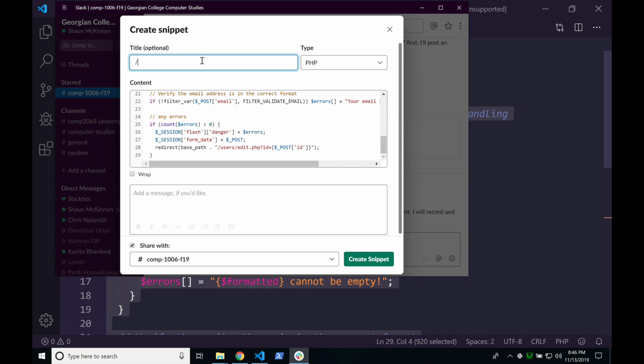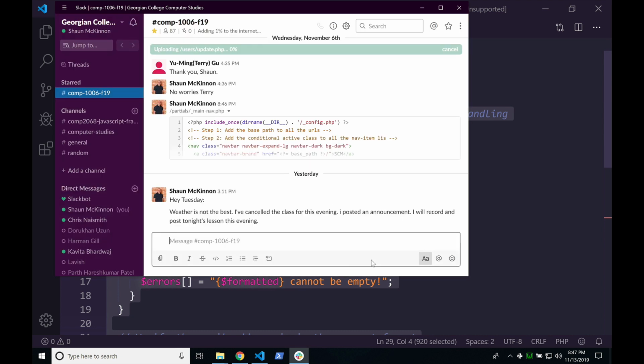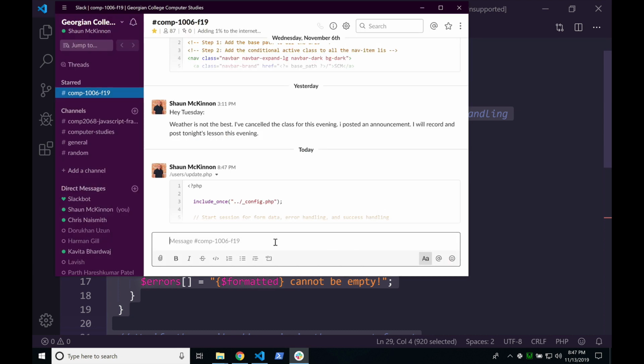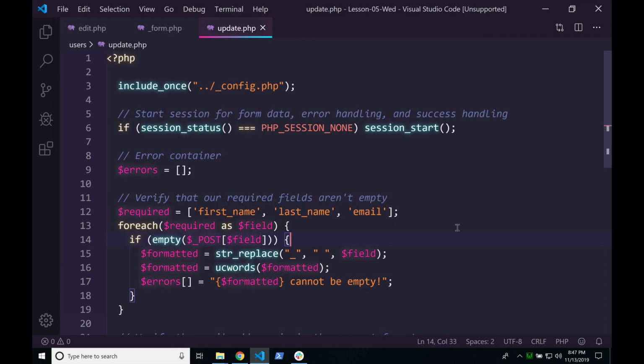Slash users slash update.php is where this file is going. Now, I said this last week, but just in case you forget, copying and pasting code from Slack into PHP will make it very difficult because it creates these weird new line characters. Much better just to download it and then take it from your download and put it in. Then it will work, and you won't wind up with weird new line errors.